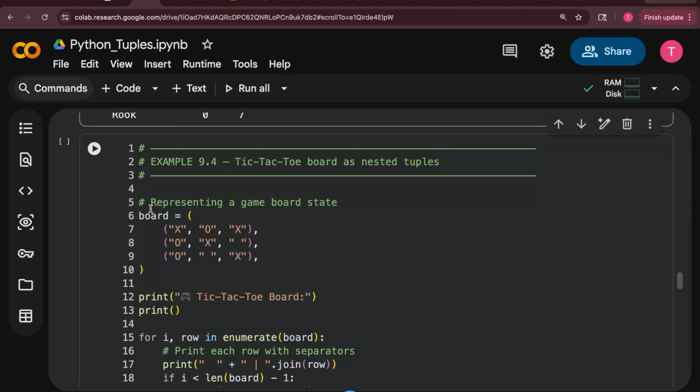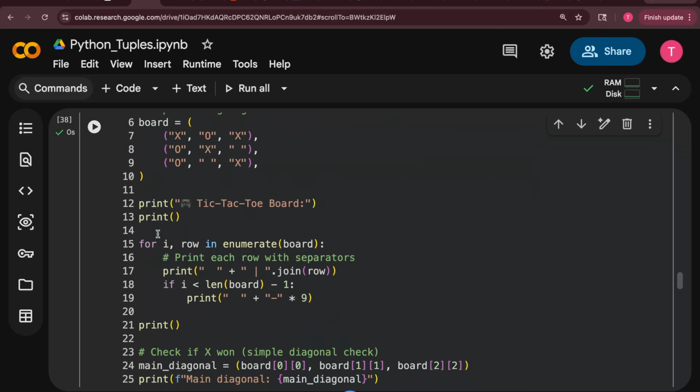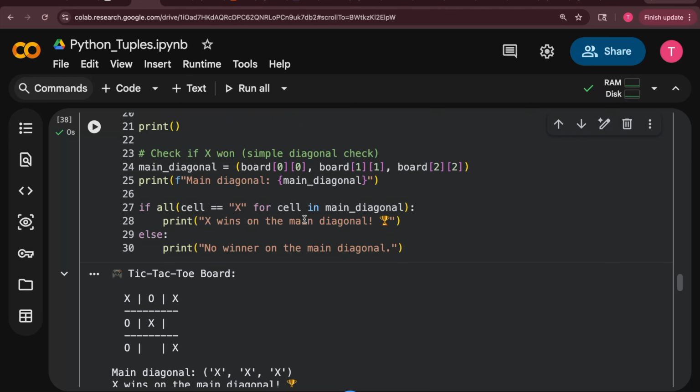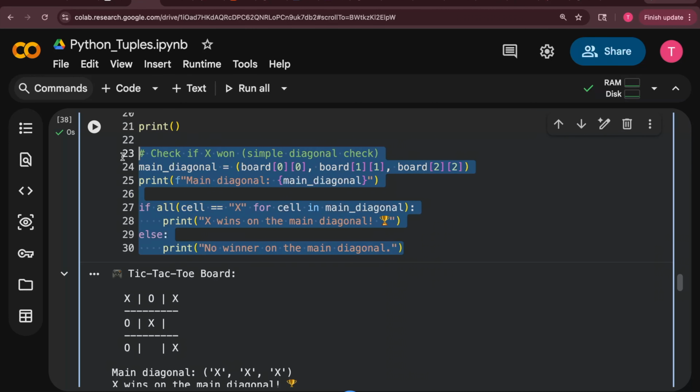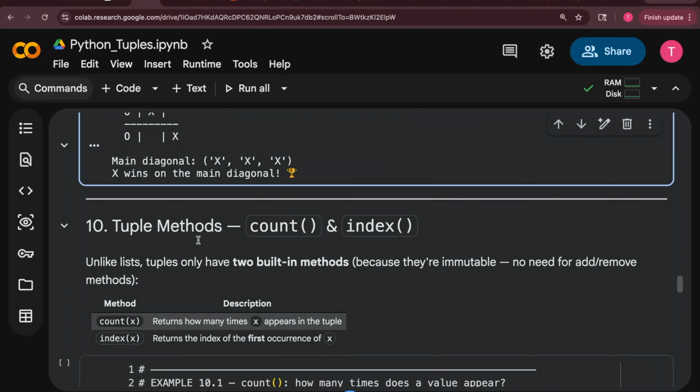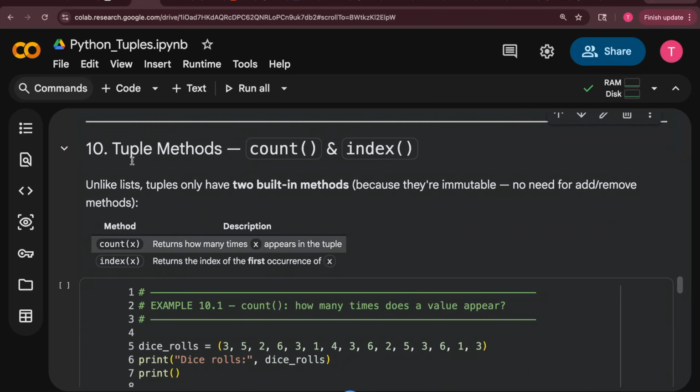Same example, you can just check this out. And I have used if else here, you can check this out. It's the same thing. Now I talk about tuple methods. There is something called the count method, and something called the index method. Unlike list, tuples only have two built-in methods because they are immutable, no need for add or remove methods. Since tuple is immutable, that's why we have only two methods called count and index.